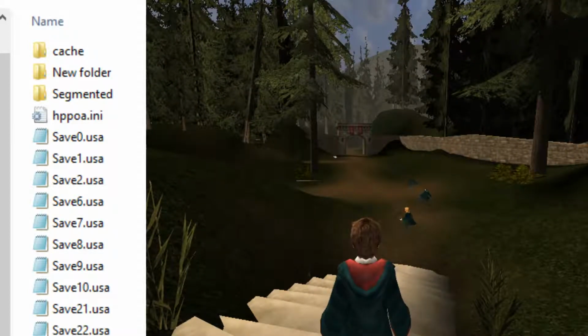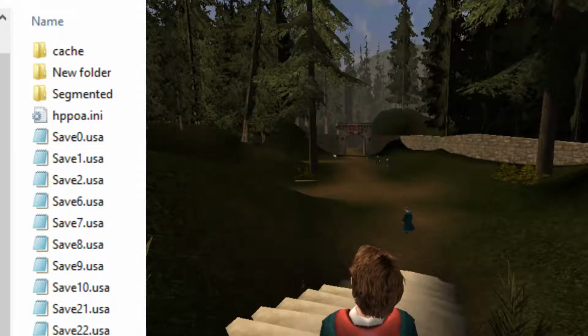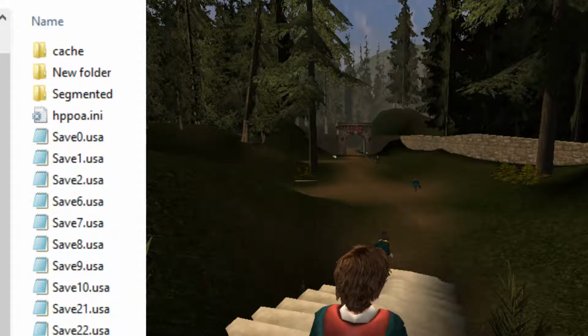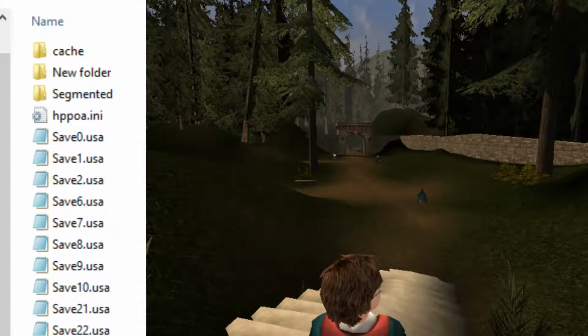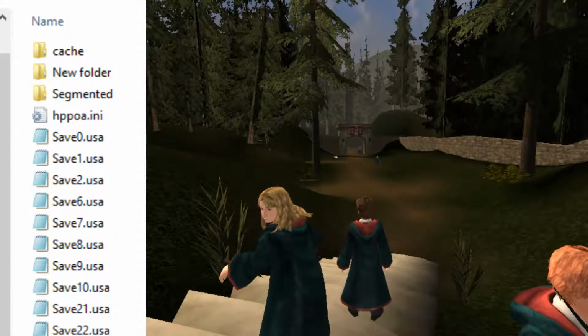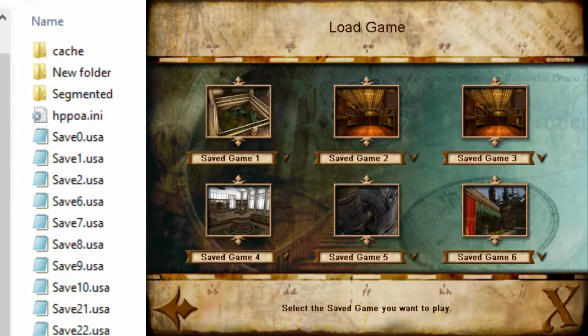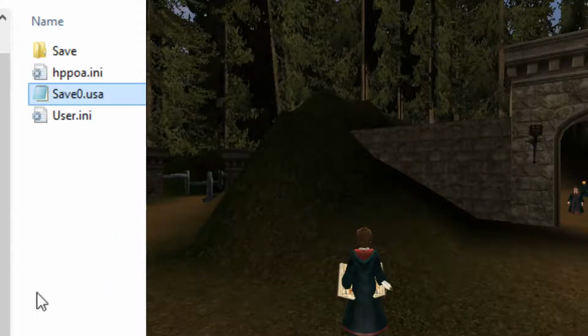I previously showed this using the message that appears after final exams, but it can be done completely anywhere. So that's how that works. I need to load save 3. Okay, copy save 0.